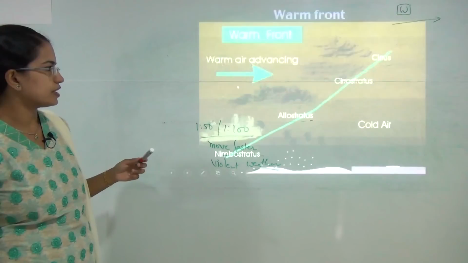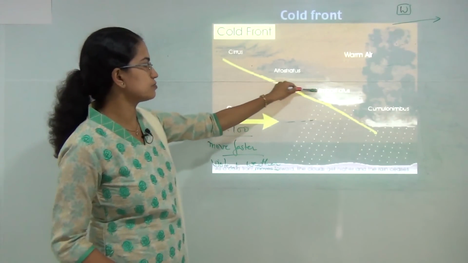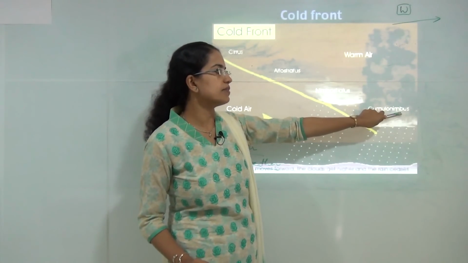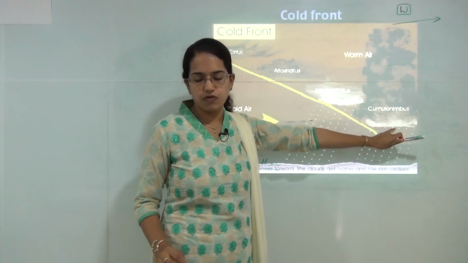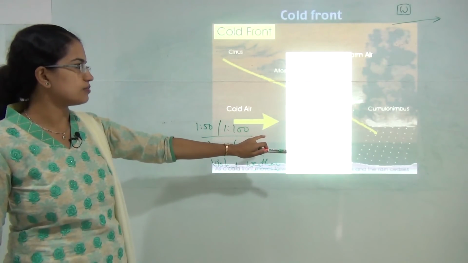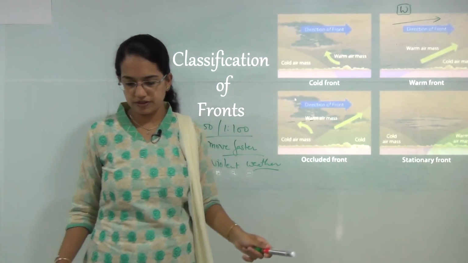So if we move forward here, you have the cold front. As the cold air is moving here, it's changing from the cirrus and the stratus clouds to cumulonimbus clouds, which is causing heavy rainfall or heavy downpour in this region, accompanied with lightning and thunderstorms. So that is how we understand the cold front. Now what is occluded front?